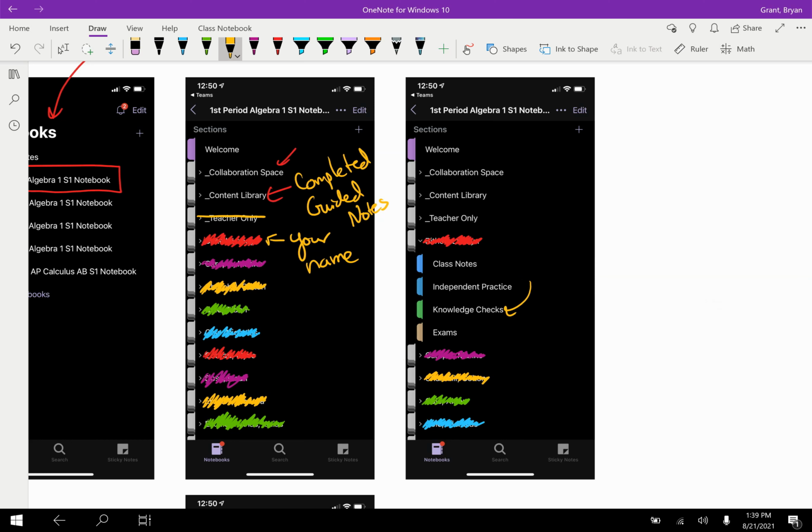We do a quiz almost every day in class, 1 to 2 questions. At the end of the quiz, we correct it, and then you quickly take a picture and turn it into the knowledge check section. If you don't have a phone in class, that's okay. I can take a picture from my phone and upload it for you. So knowledge checks are in class. Independent practice needs to be turned in at home.